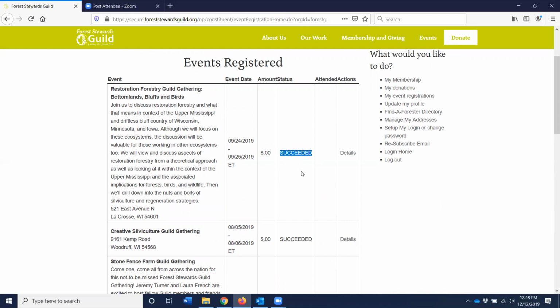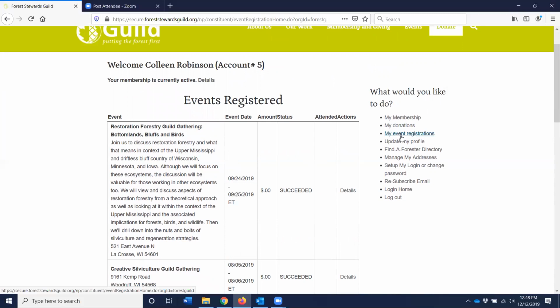If you choose to register for an event online but pay by check in the mail, this status will be pending until we process your payment. So if you registered online for an event, sent in a check, and a week later you're wondering what the status is, maybe you haven't seen that transaction acknowledgement email yet, you can log into your portal, go to my event registrations, and see what the status is. If it's succeeded, you are all set. If it's pending, we're still waiting for something, probably payment.